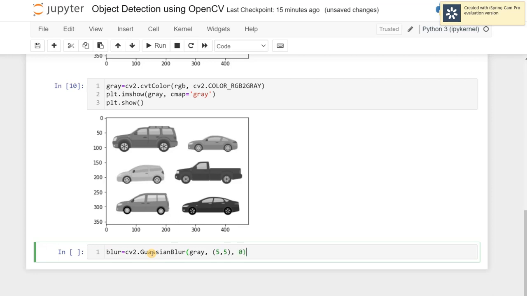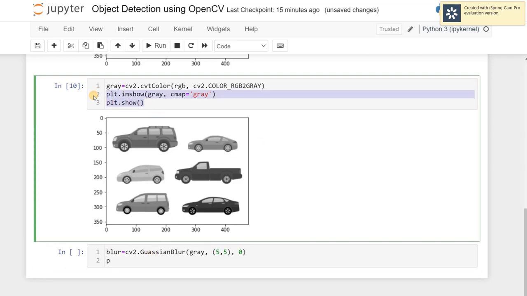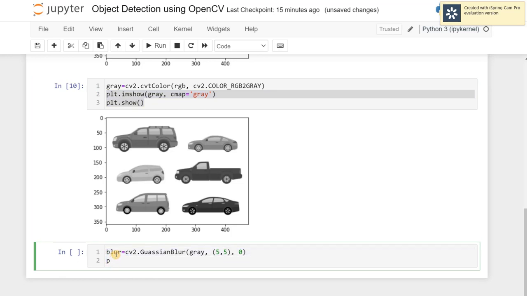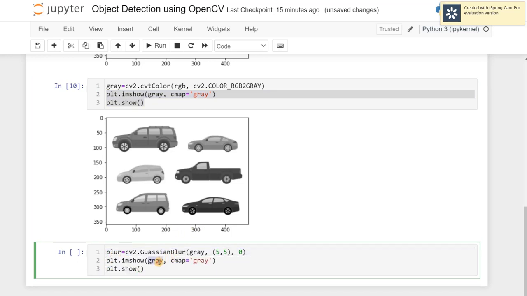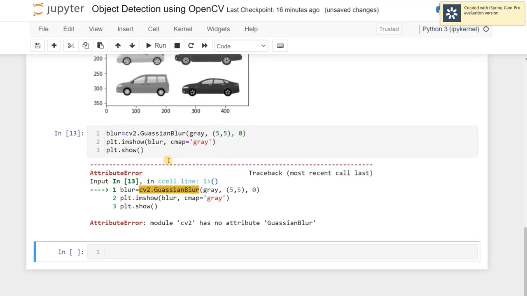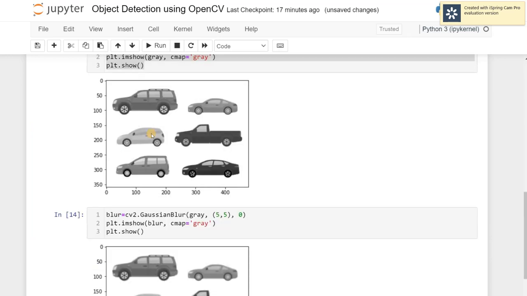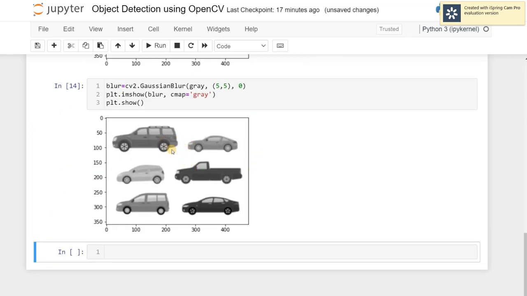We want grayscale, so we can also check this image by using this code here. Here we have the blur image. Let's check. It is still saying there is no name Gaussian blur. Alright, there should be a capital letter. Okay, now we can check the image in a blur form.